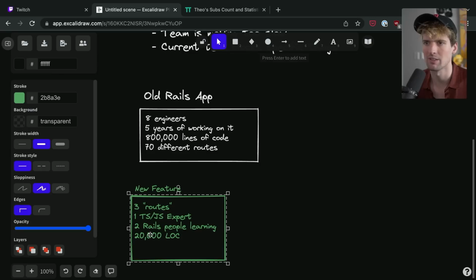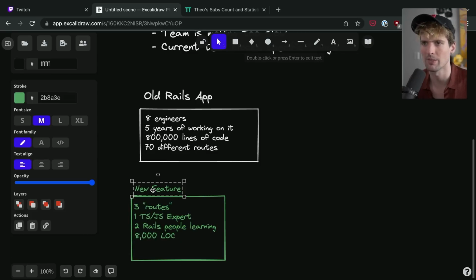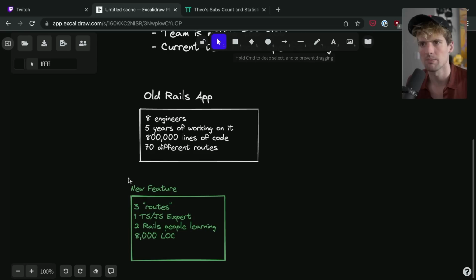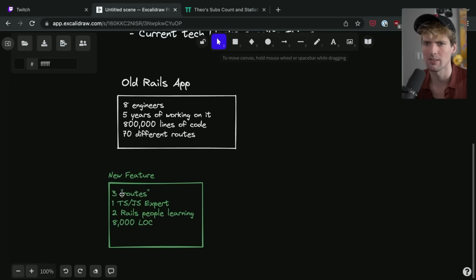Maybe it doesn't even need that much. Maybe you could get away with like 8,000, which you probably can, depending on how you're building it, what the code base is. This could be a Vite app that you mount internally. This could be a Next.js app that connects to Rails and serves things there. Whatever makes the most sense is going to depend a lot on how you're building.